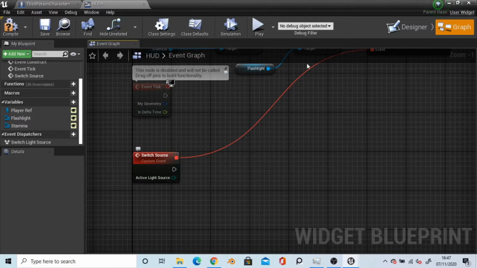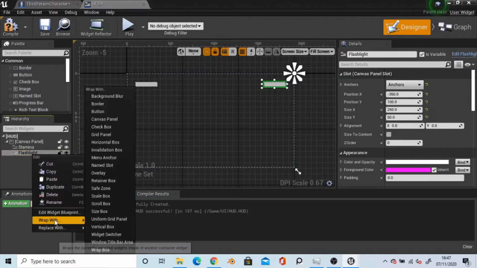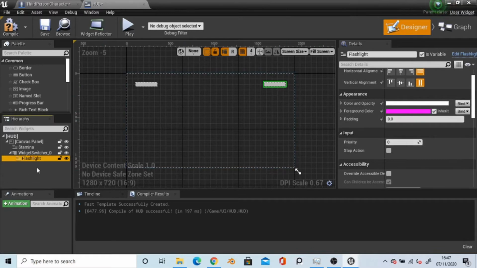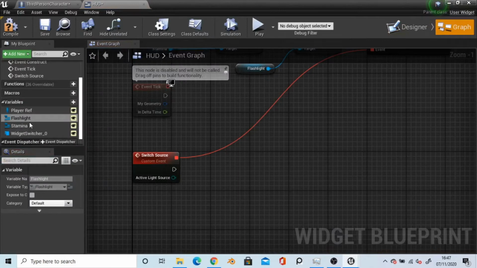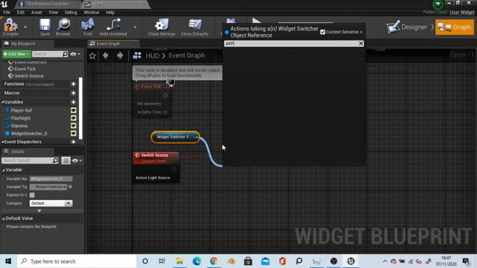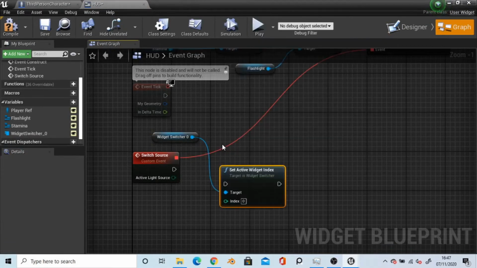To do that, go to the designer, go to the flashlight, wrap with widget switcher. Make sure you don't hit the stamina. I did that before and I had to re-record this entire tutorial, which was fun. And so the widget switcher is there. Go back to the graph. We grab a reference to that, which is get active set active widget index.